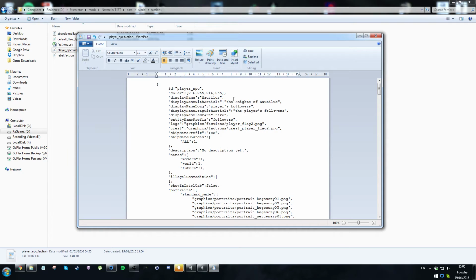I put Nautilus there, I put Knights of Nautilus there. Display name long, the full name of the faction, Knights of Nautilus. Display name with article, the Knights of Nautilus. It can be the same things there, that's not a problem. Whatever works right for you. If you really wanted to, you could just put display name there, and then display name with article there, just put A, B, C, or whatever, so you always know what it's pulling from.